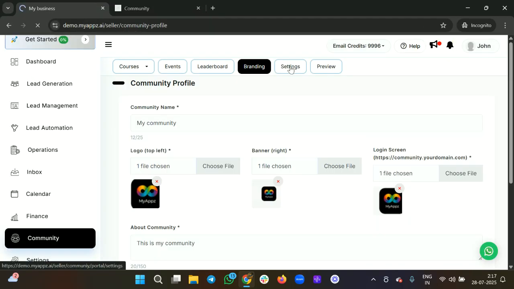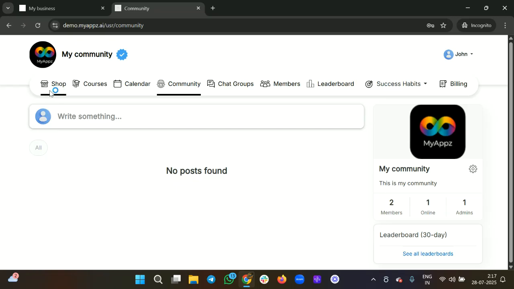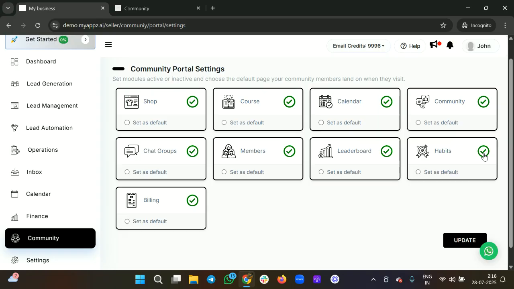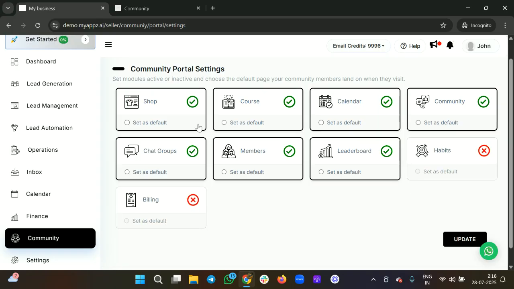Coming up here on settings. If you can see all this: shop, courses, calendar, chat group, members, leaderboard. I don't want to show my end users success habits, billing, and shop. So how do I change it? You can change it from here. I don't want to show them success habits, billing, and shop. You can change it from here.